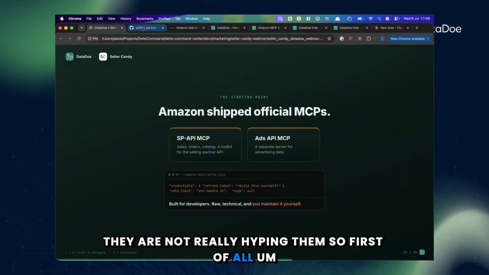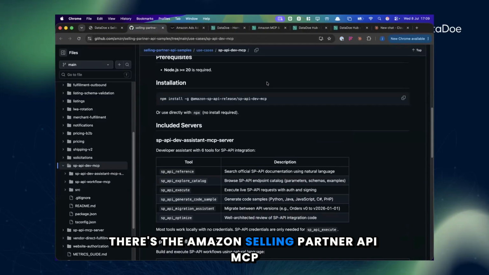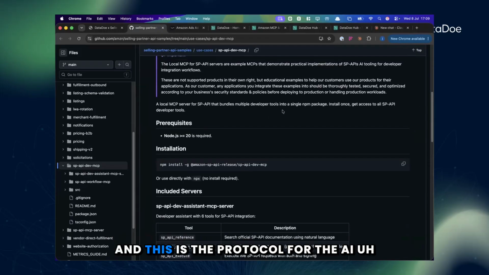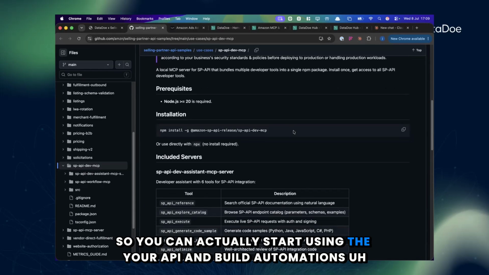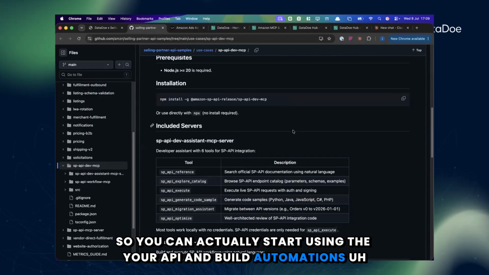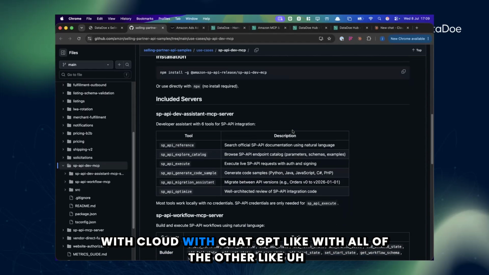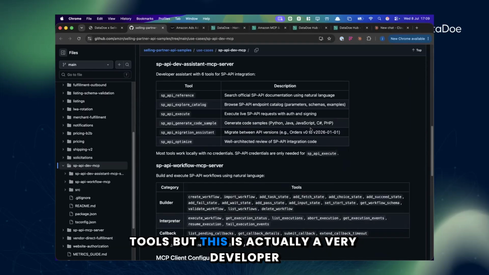So first of all, there's the Amazon Selling Partner API MCP, and this is the protocol for the AI, so you can start using their API and build automations with Claude, with ChatGPT, with all of the other tools. But this is actually a very developer-friendly tool. This is not really for sellers.